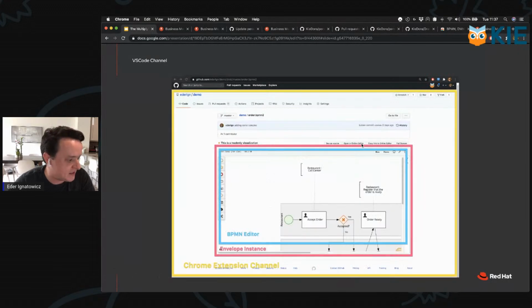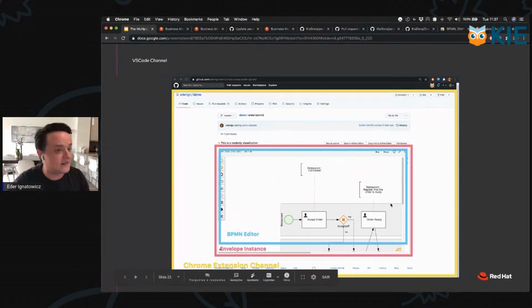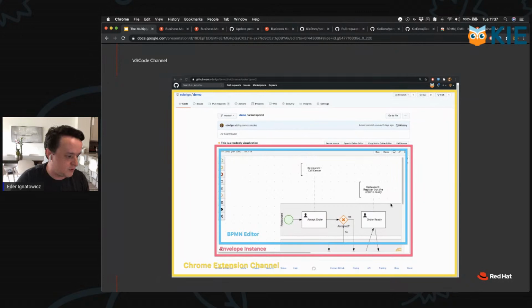And the same happens for the Chrome extension channel. We have one BPMN editor, the same editor, the same code that the BPMN team in business automation wrote, running inside a Chrome extension in a transparent way. So this abstraction is something that I'm really proud our team developed. It is the work of many people, which is why it's a pleasure for me to come here. I'm really happy with this result, and we are already receiving a lot of positive feedback on those abstractions.